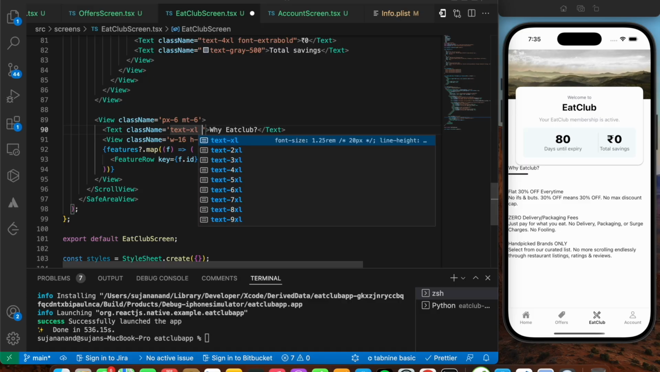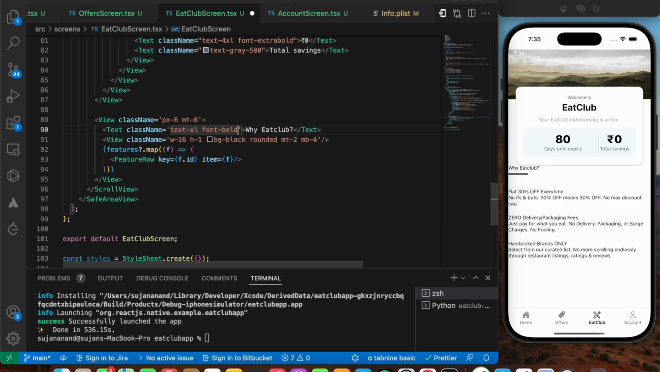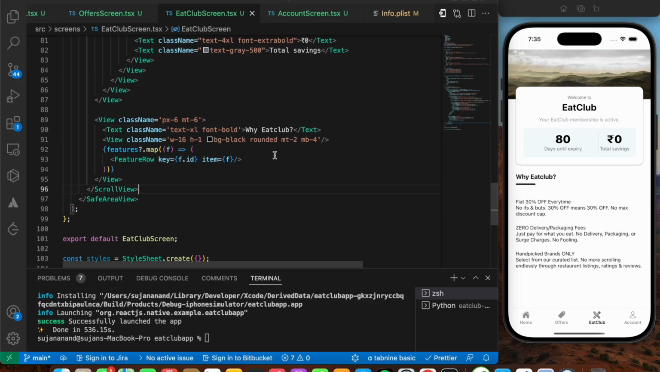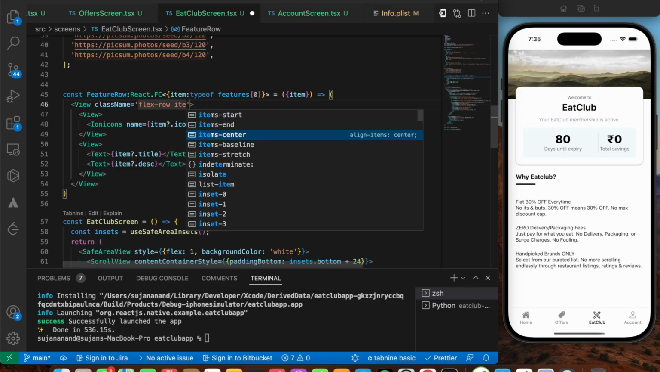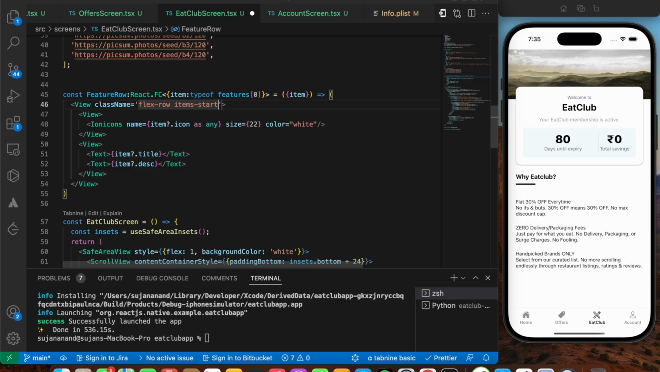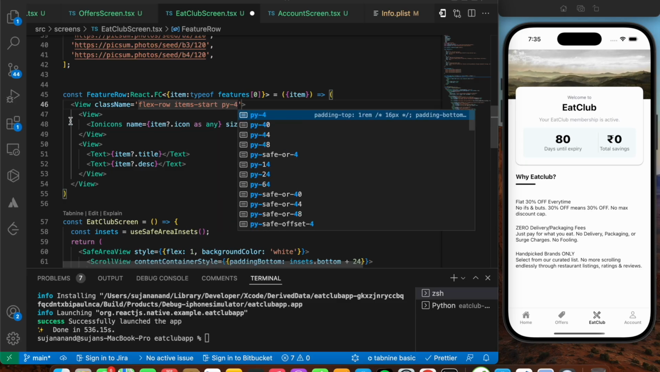It's going to have a text of Excel, font of bold, and save. Okay, that's looking pretty neat. So now let's look into the design of your feature row component that is designed onto the top. So essentially this needs to come into a row fashion. So class name, I'm going to say flex row, items center, items start, as well as padding of 4.